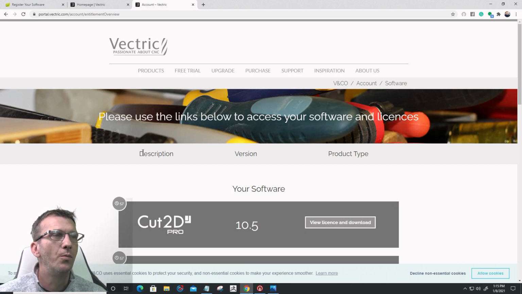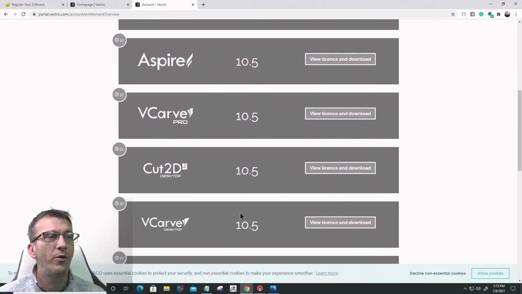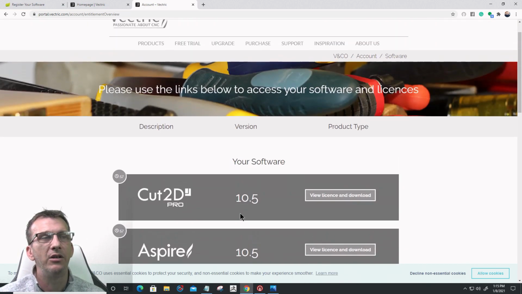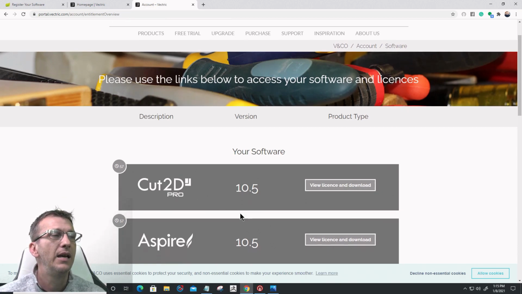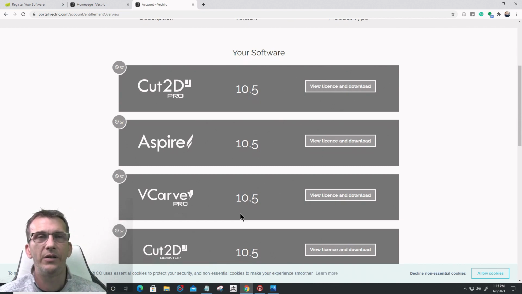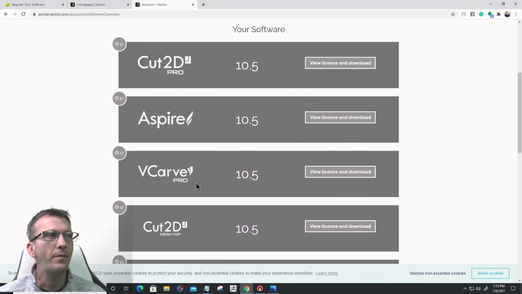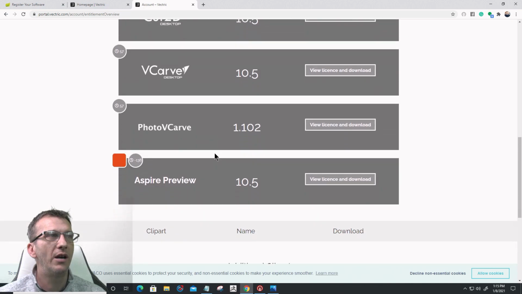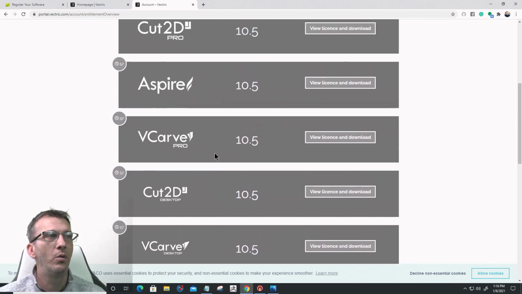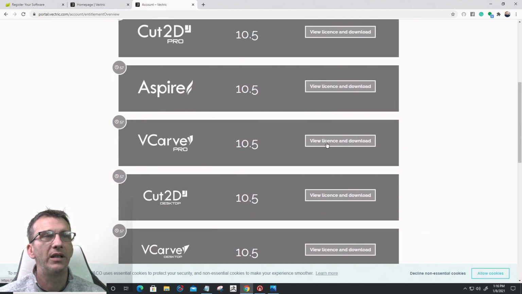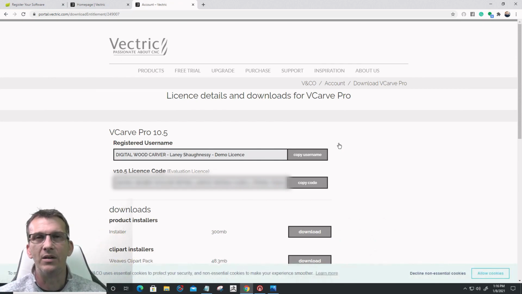Okay, so once we're in our account, in our software area, the software that you own will be listed here. In 90% of the cases you're only going to have one: Vectric VCarve Desktop, VCarve Pro, or Aspire. I teach the software, so I have all of them. But depending on what your software is, whether it's VCarve Desktop, Pro, or Aspire, you're going to click on View, License, and Downloads. Once you do that, that'll take you into the download area.